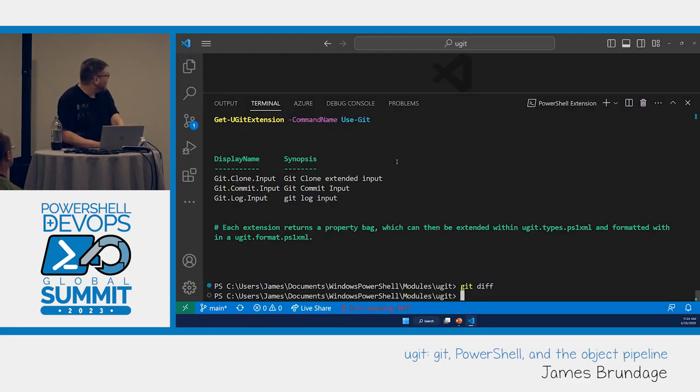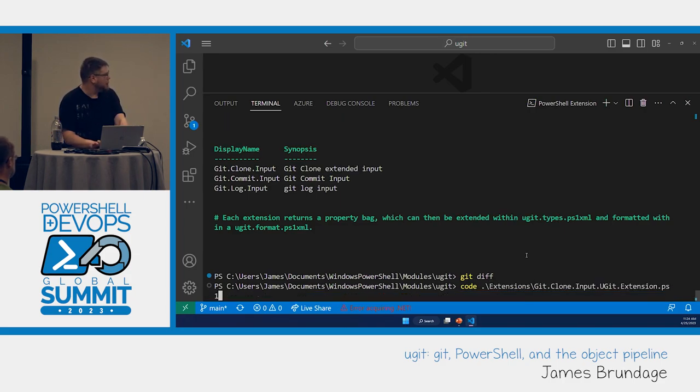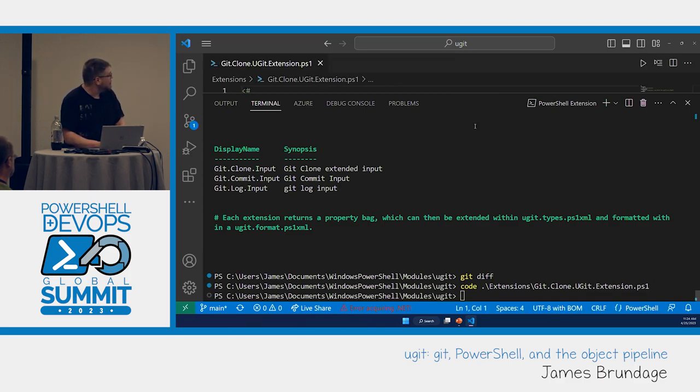Cool. So let's take a look at one of these extensions. I don't want to look at git pull. Let's look at git clone for a second. Not that one. I haven't looked at this in a bit. Shouldn't be that complicated. Famous last words.